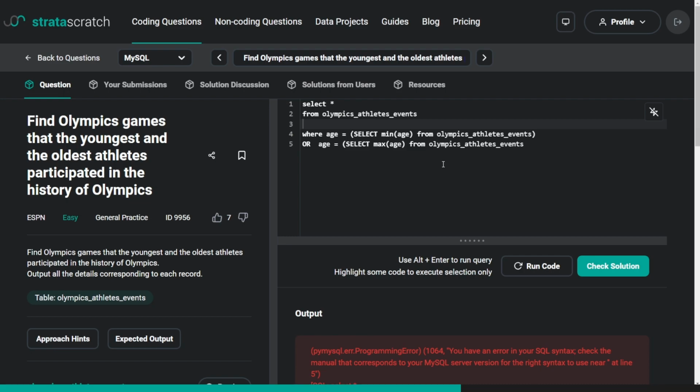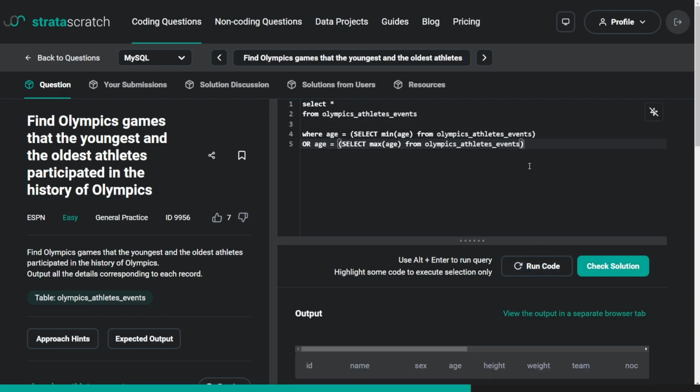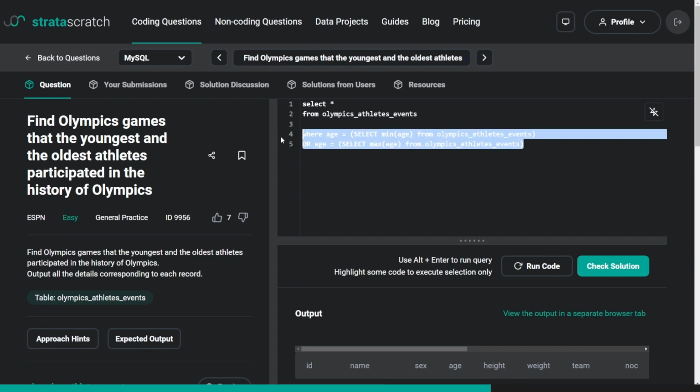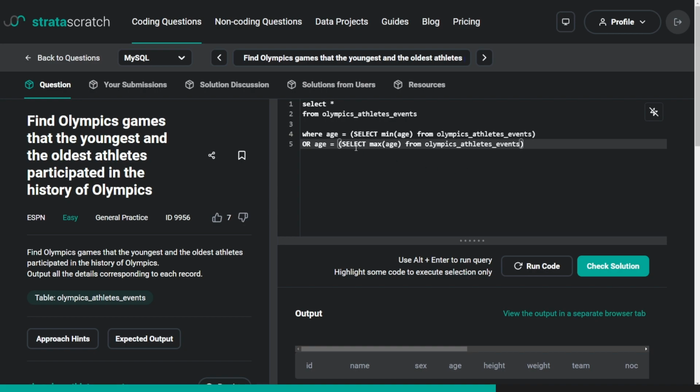And we're going to get an error because I forgot parentheses. Okay. I forgot this parenthesis down here. And now this would be the output. You see the minimum 16, the maximum 73 in this data set. But look at this. This looks absolutely awful. And it's very redundant. We write this twice. It's not good. It works, but we can do it in a better way.